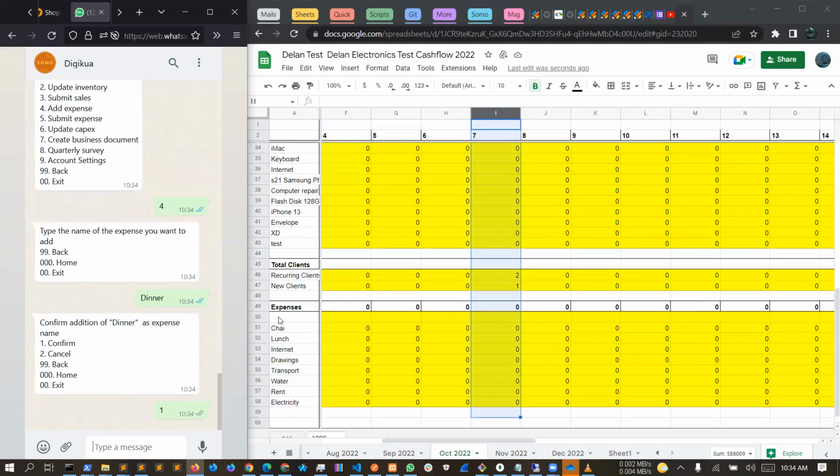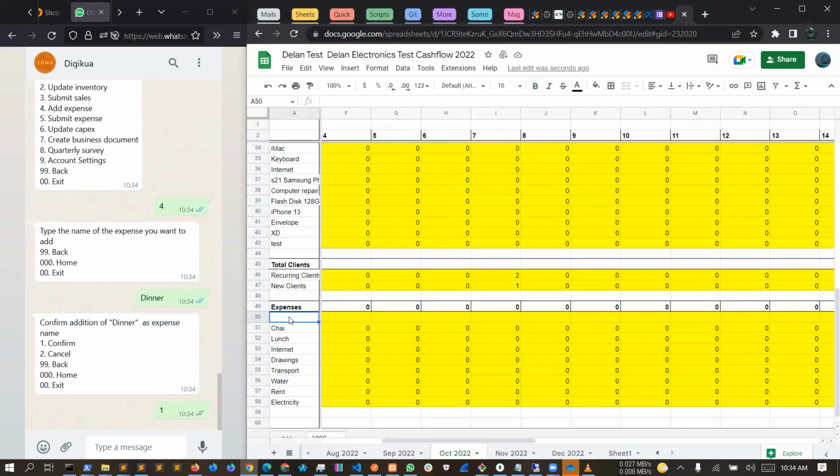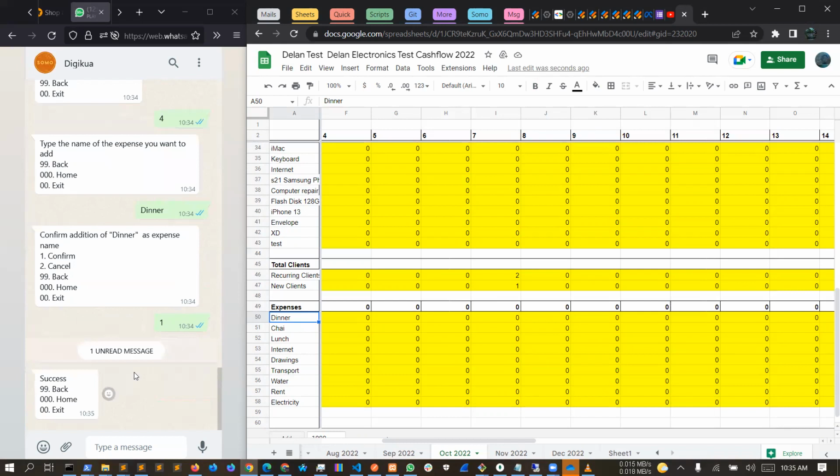Yeah, and then as you can see here on my cash flow, it's going to update this point. Just a moment, wait to load. Yes, so as you can see on the right-hand side, it has updated expense dinner. So I'm just waiting for it to respond here. Yeah, so that's done.